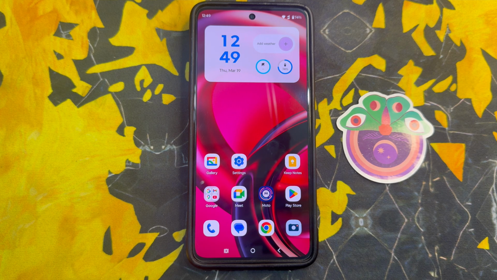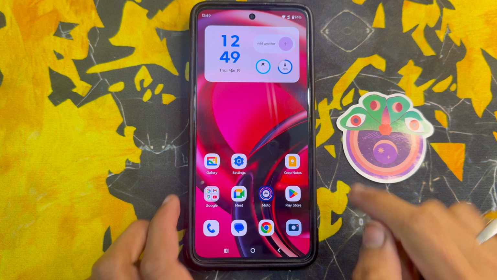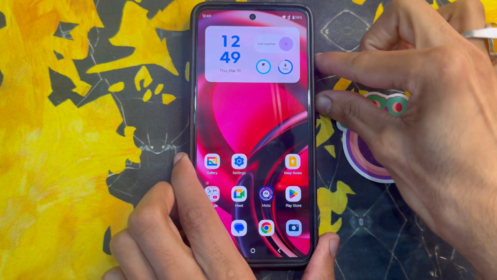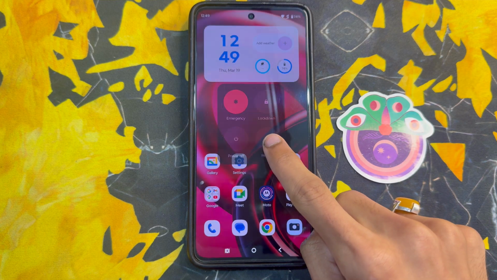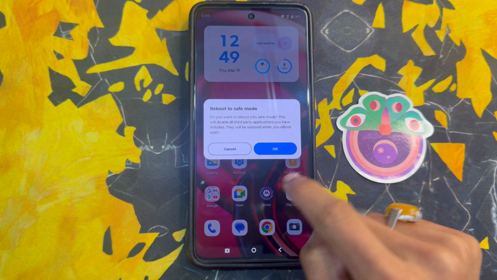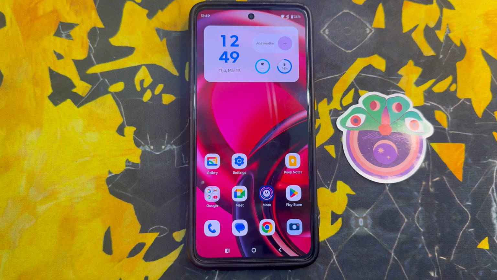Let's start the video. First of all, if you want to fix this problem, restart the device. Just click and hold the power button and volume up button and you will see restart device from here. After restarting the device, go back to the home screen. You will see your problem is solved.